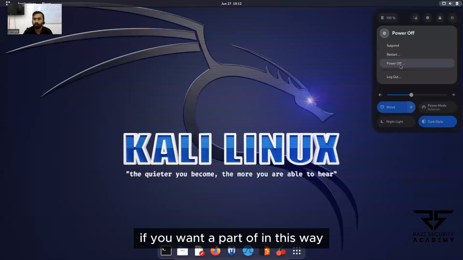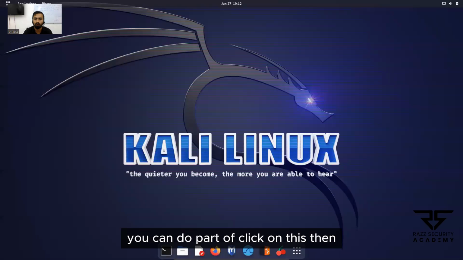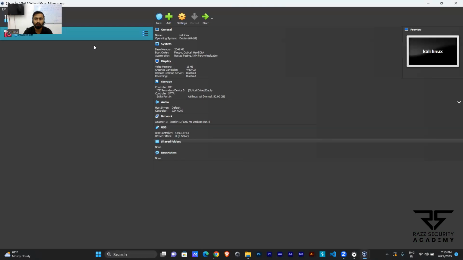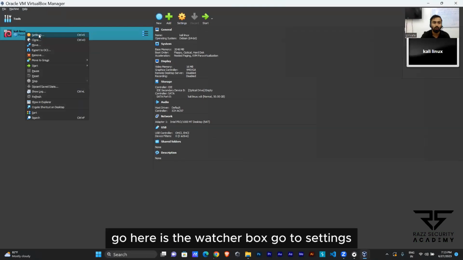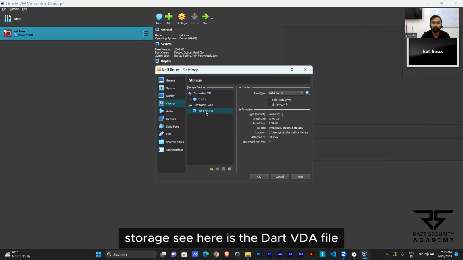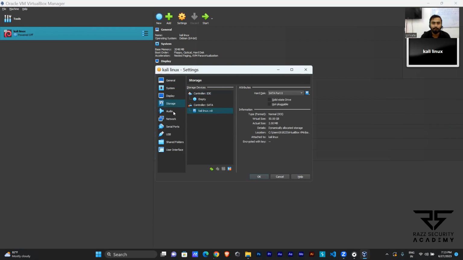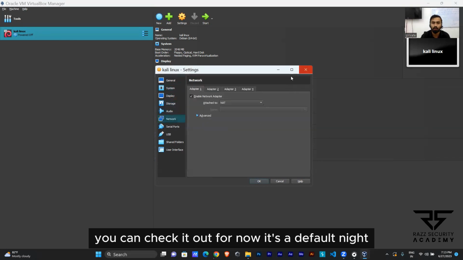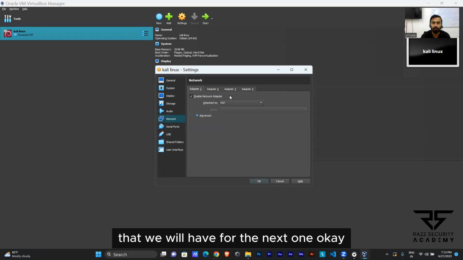If you want to power off in this way, you can do power off, click on this, done. See, it's off. So here is the VirtualBox. Go to settings, storage. See, here is the .vdi file. Okay, so you can go through the different settings we can do: audio, network, you can check it out. For now, it's a default NAT. So you can change the network also, that we will have for the next one.